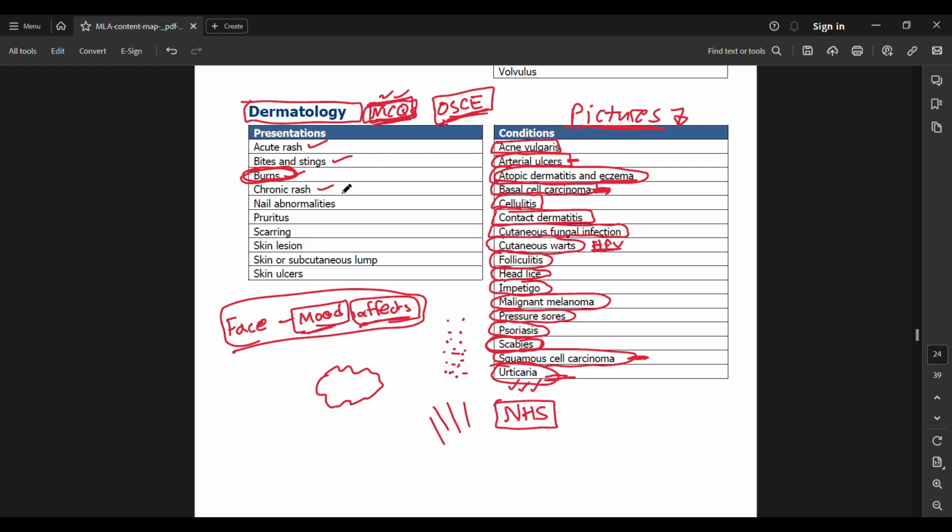So you have your chronic rash, acute rash, you've got your nail abnormalities, right? Ingrown toenail maybe, or some other kind of nail abnormality, pruritus. Maybe they'll give you a liver condition and ask you about pruritus in that case as well. Scarring, right? This may actually show up in the case of a very major trauma maybe, or maybe post-surgery, they'll ask you about scarring. Next, you have skin lesions.